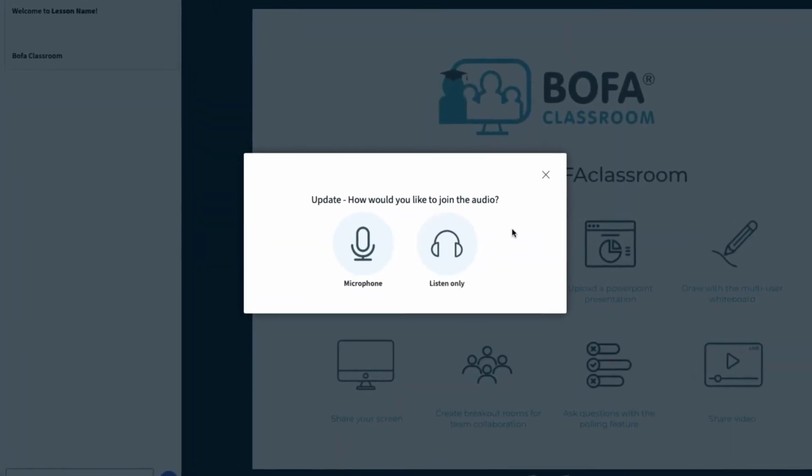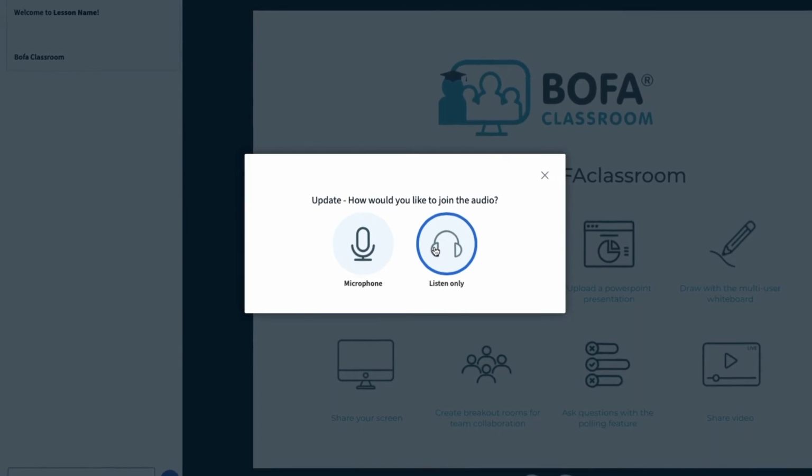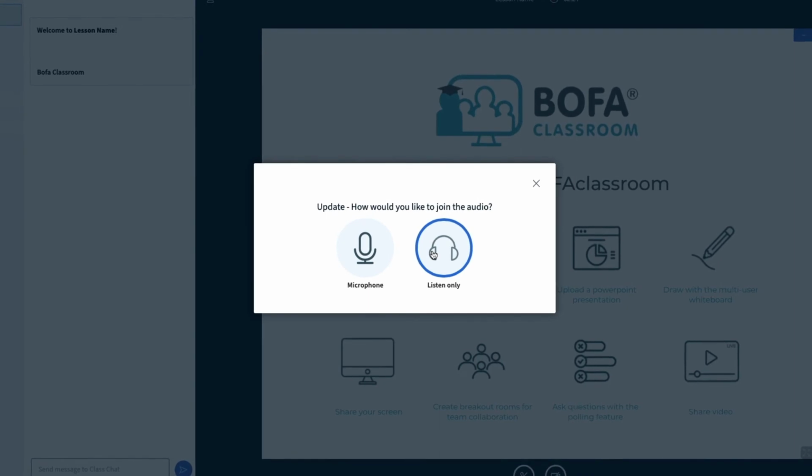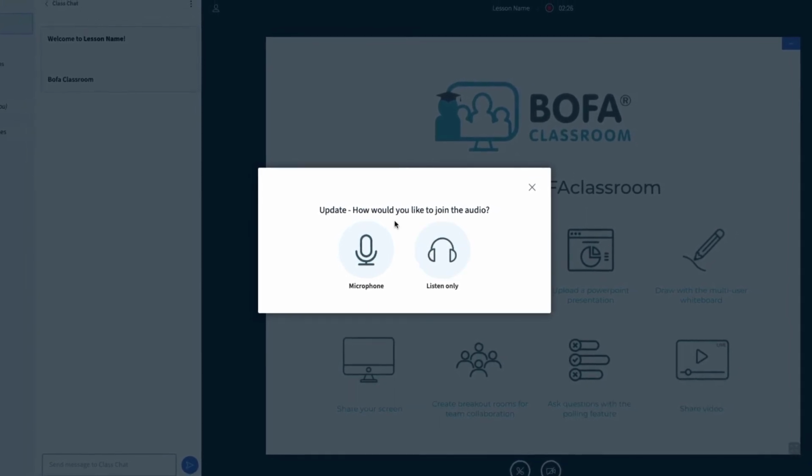They will then see audio options. They can either use their microphone or opt for a listen-only option. Teachers ultimately have control over pupil audio and visual settings, but we recommend pupils enable the microphone setting at this point in case their teacher would like them to access this feature.